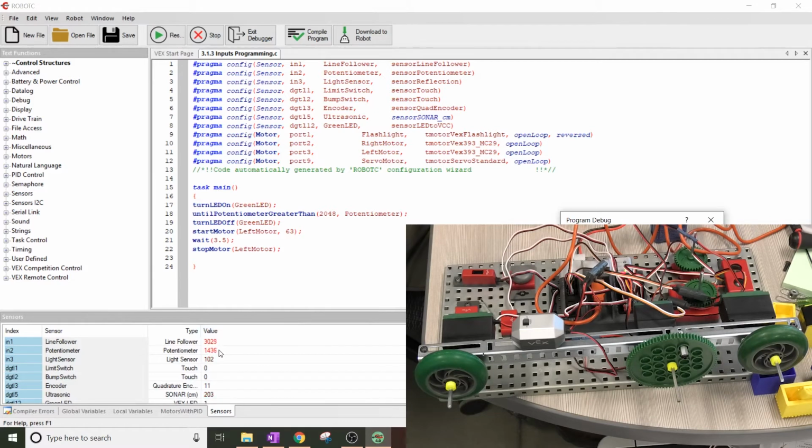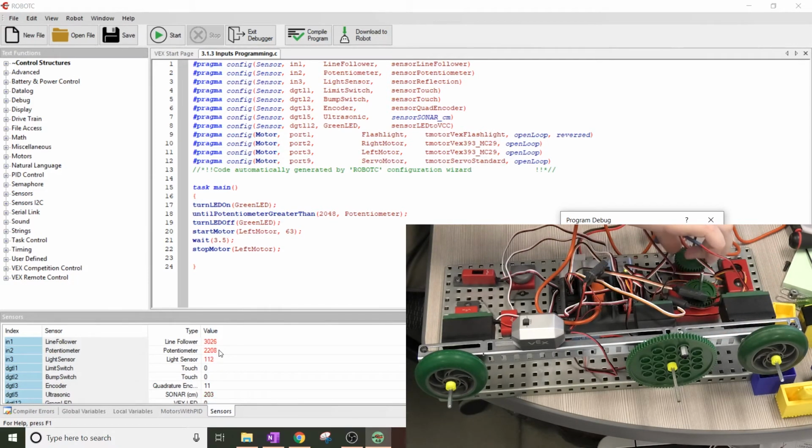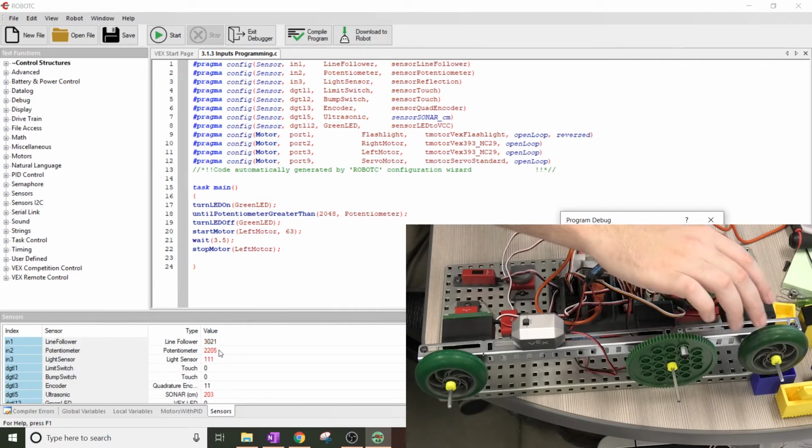And whenever it passes 2048, it's going to turn the motor on, and it's going to turn the motor on for 4.3 seconds, or 3.5 seconds, and then it turns it off. So whenever this was reached, it went ahead and ran the motor, and then it stopped the motor.